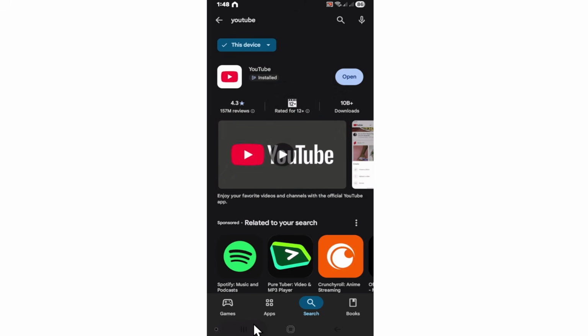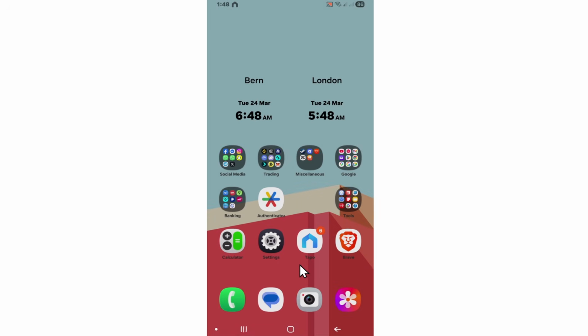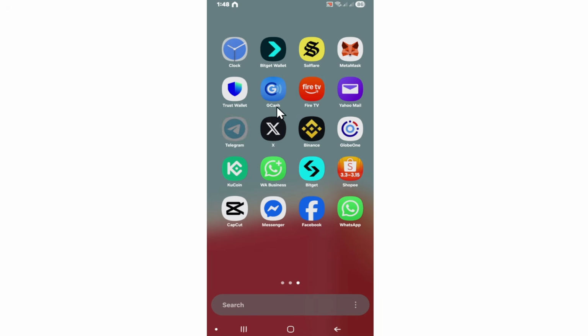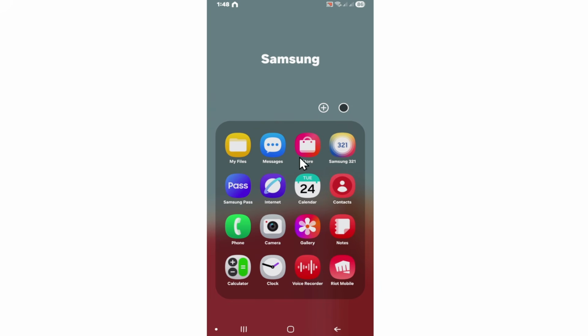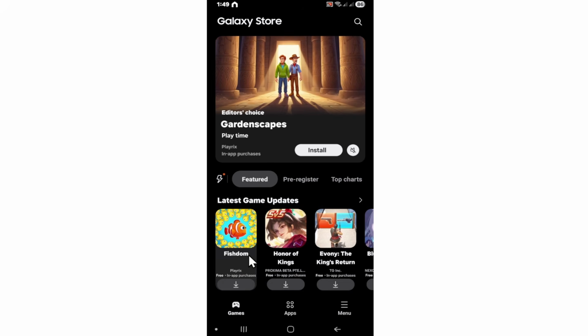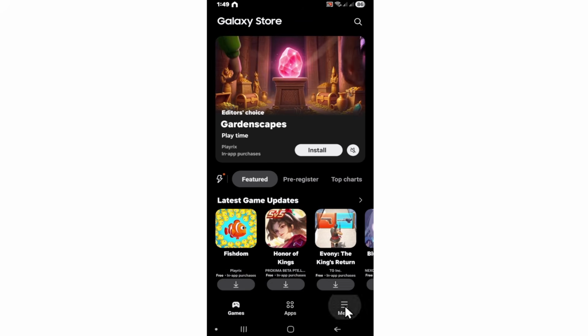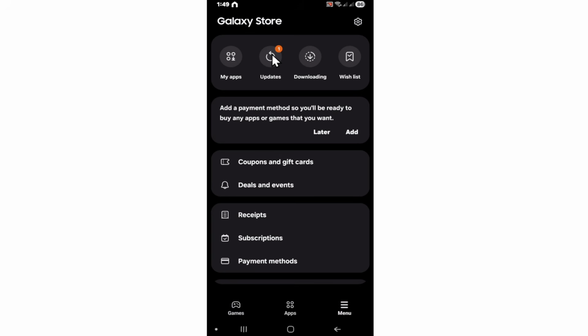Now, another option, you may have a Samsung device and it may have been pre-installed. Well, you can just go out and find the application, which is from Google itself, or sometimes Android phones got their own app store. You can just find the store section, tap on it, wait for it to load, and then once it loads, go ahead over to your menu right here, and then you have the updates section. Just tap on it and update the app from here.